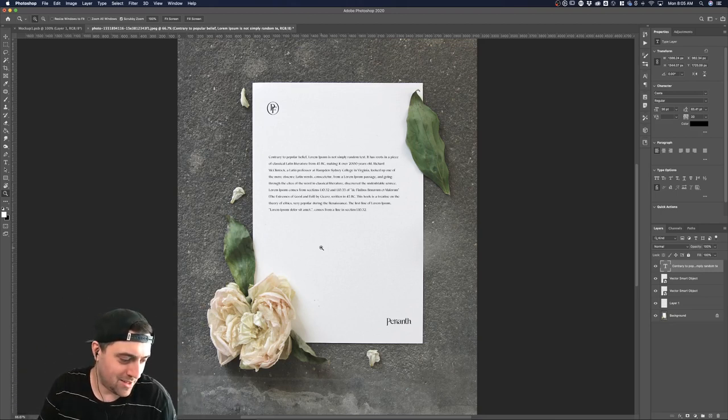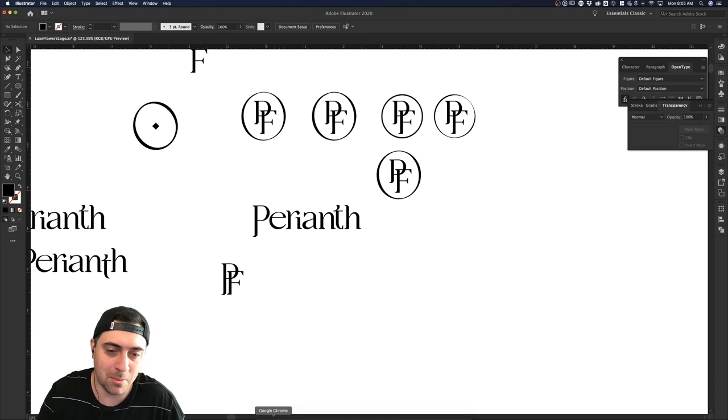Shauna says, I like your monogram lockup, my dude. Thank you. David says he likes the bold version of the logo. Thank you.